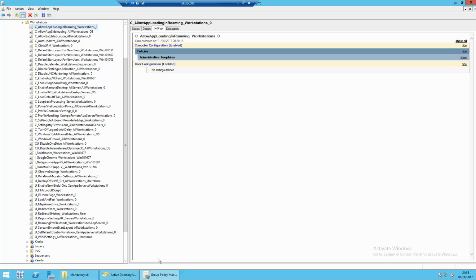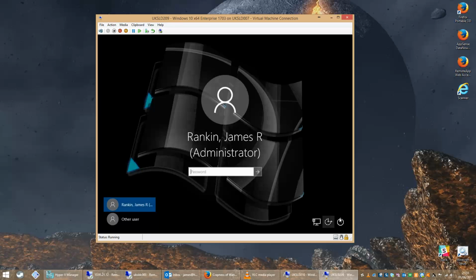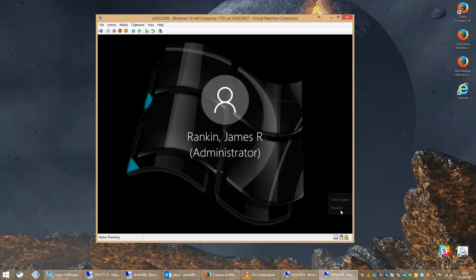There is a group policy object which I've created already. See here, it is under Admin Templates, Windows Components, App Package Deployment. So under Computer Config, "Allow deployment operations in special profiles" must be enabled, or none of your UWP apps will work. So I'll just link that up there now. This is the machine we worked on. I'll literally just quickly restart it so that it can pick up that GPO change.